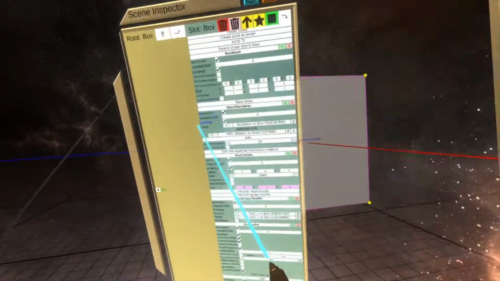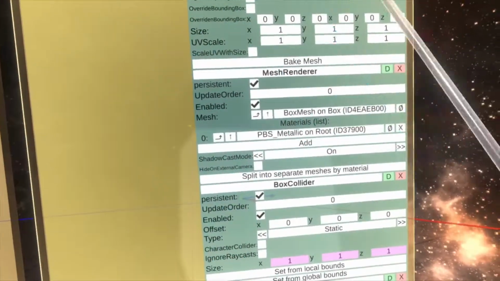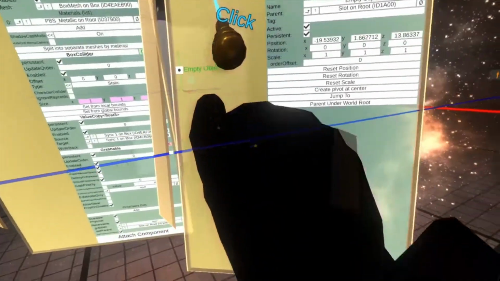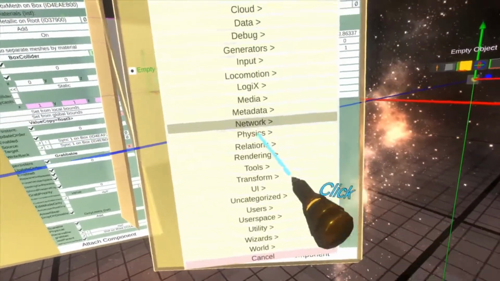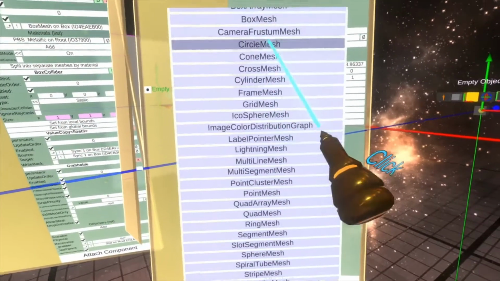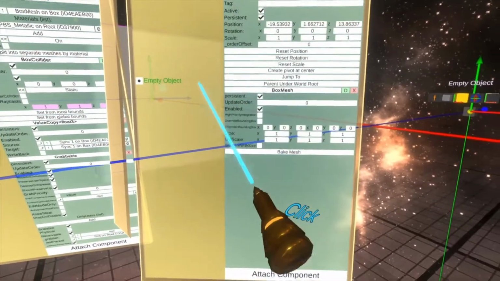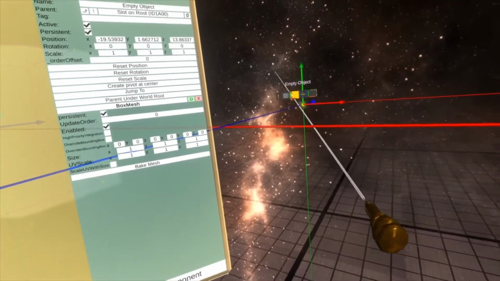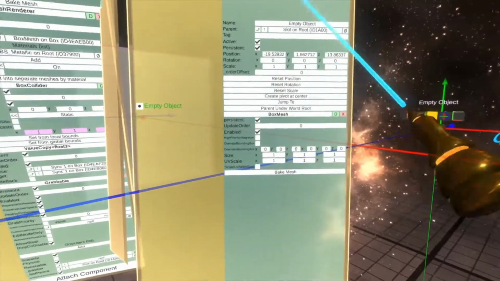So here you'll see we've got, as a first component, a box mesh. Now box mesh is a procedural mesh which defines the shape of the box. And so we can do that with attach component, assets, procedural meshes, box mesh. And you'll see there's nothing here rendered as a box at all. There's still nothing here visually.